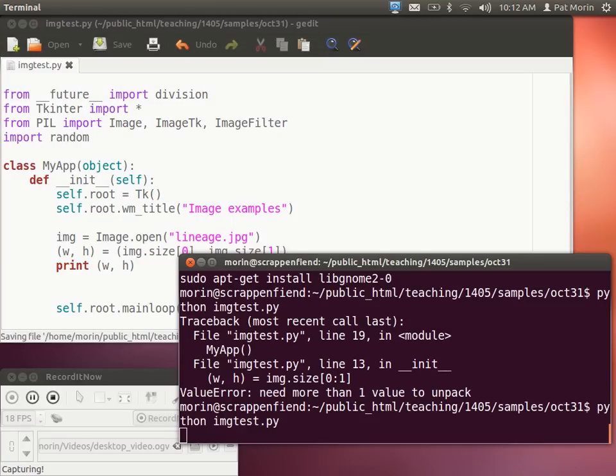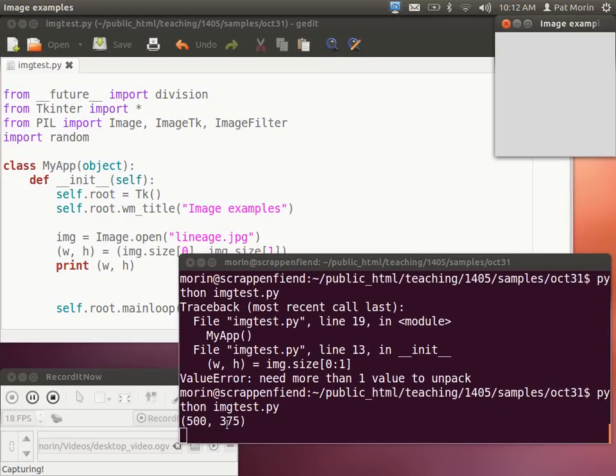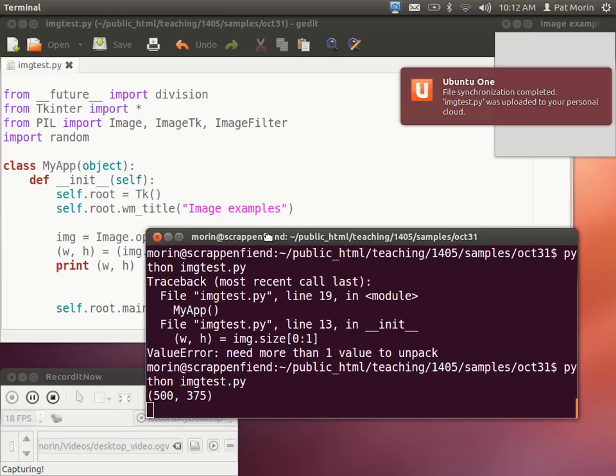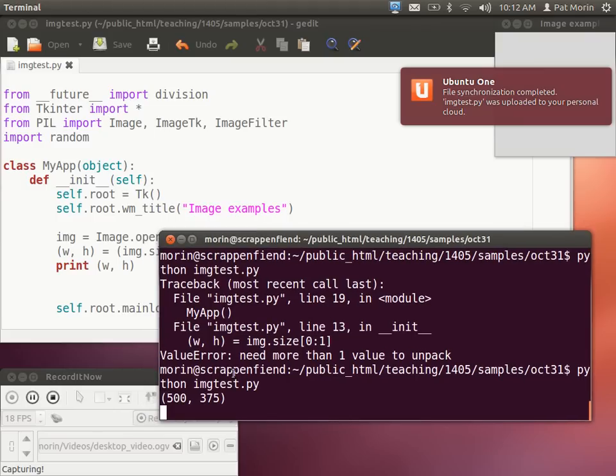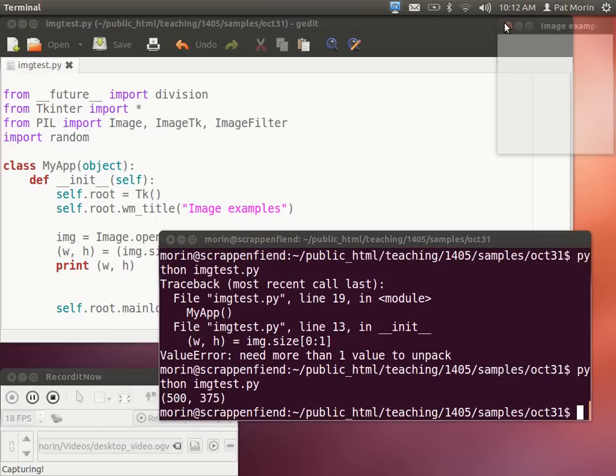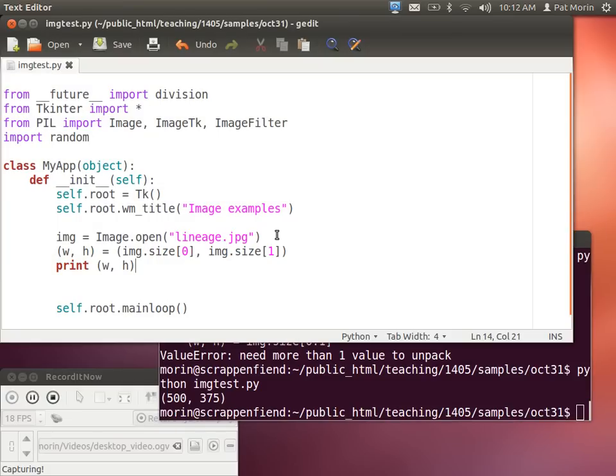So it's a 500 by 375 image, so it's 500 pixels wide, 375 pixels tall. So this is where these 2D arrays come from. We can index the individual pixels of this image using integers that are between 0 and 499 and 0 and 374. So probably we would like to see what's in the image. So let's display it.